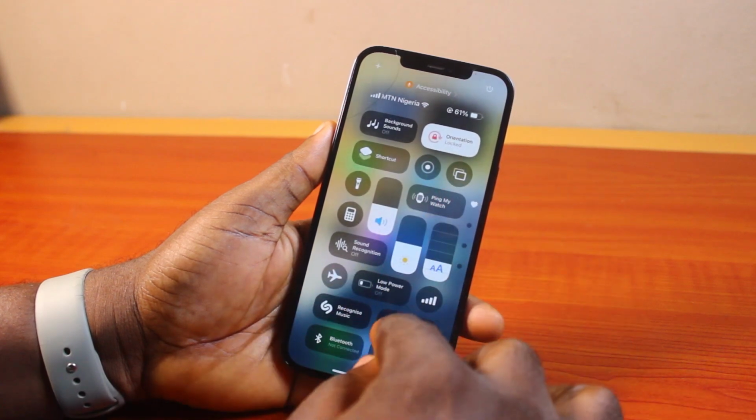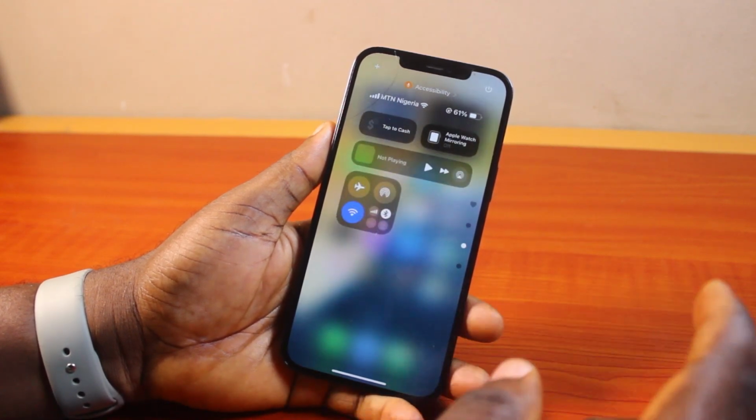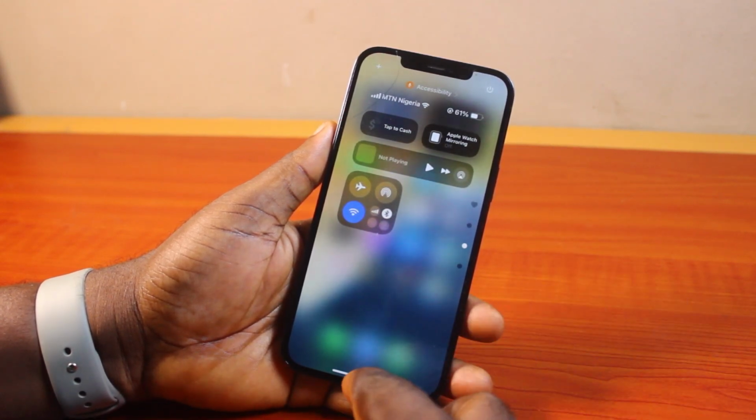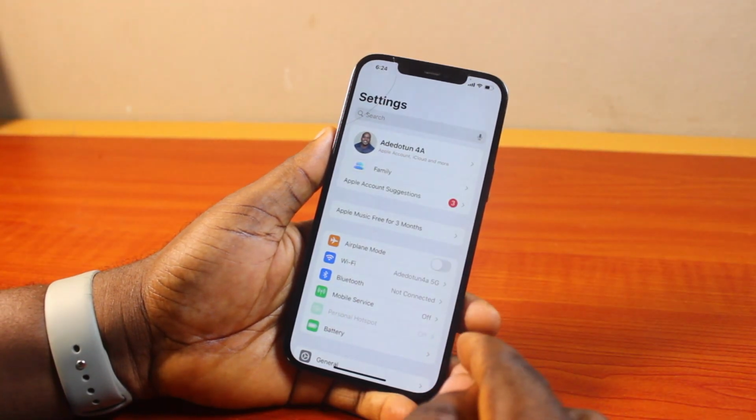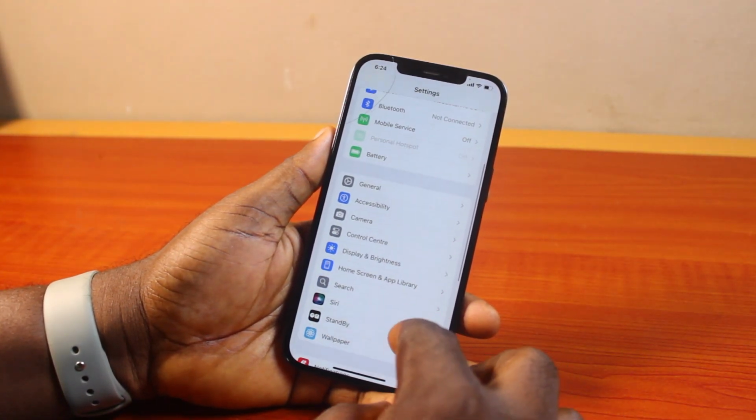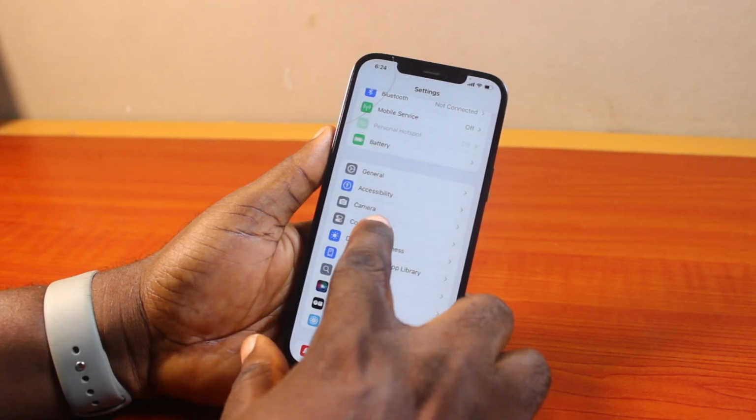Now, once you've upgraded your iPhone to the latest version and you want to reset the Control Center, so this is a scattered Control Center, and you want to reset the Control Center on your iPhone on iOS 18, all you need to do is go to your iPhone Settings, and on the Settings page, you need to scroll down until you get to Control Center and click on it.